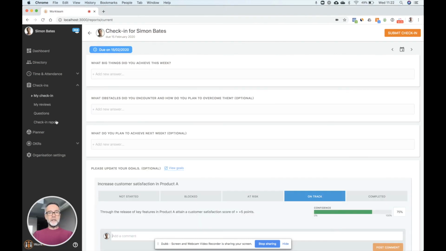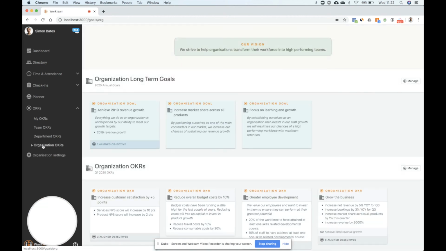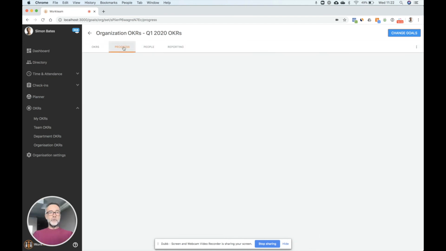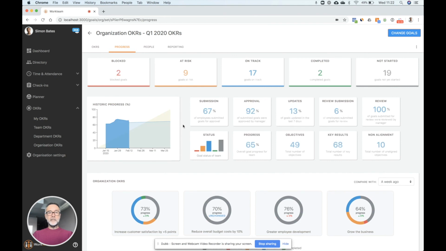So if I switch back to my Workteam, then if I was to go to the organization OKR, so you've seen this screen here, I've got elevated privileges to be able to manage those organization OKRs too. And I can come to this screen and click on the progress tab here, and you can see it's the same dashboard, but this time how it pertains to the organization OKRs for this particular goal period.